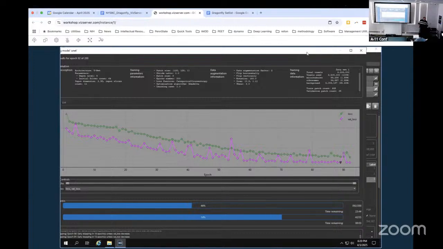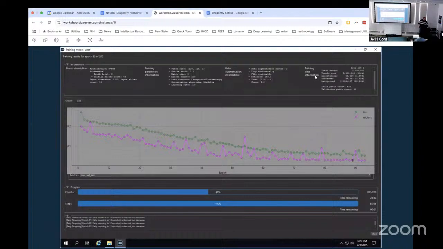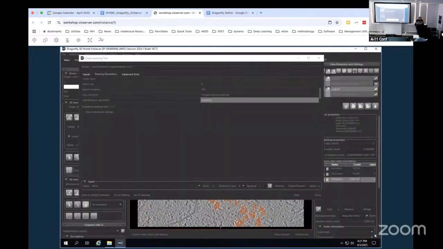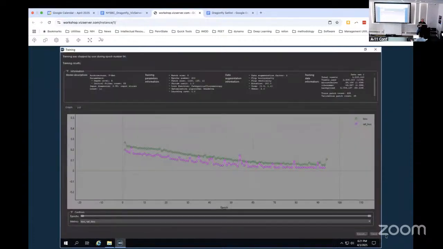Didn't do anything. There we go. I maximized it. Now I can see the stop button, so I'm gonna hit stop. That is not a beautiful learning curve, but it is a learning curve.